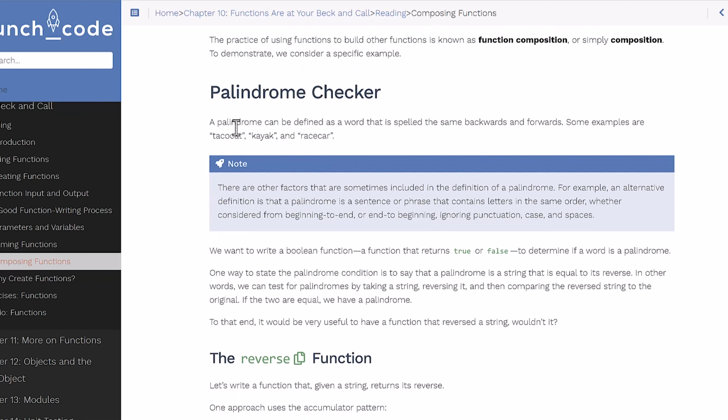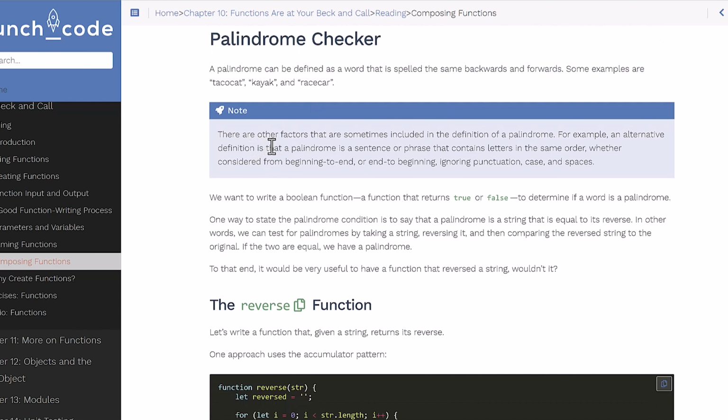We're going to do a palindrome checker. A palindrome can be defined as a word that is spelled the same backwards and forwards. Some examples are taco cat, kayak, and race car. Note, there are other factors that are sometimes included in the definition of a palindrome.